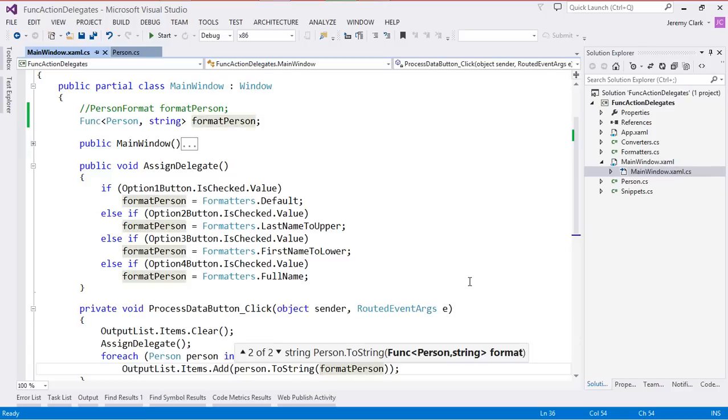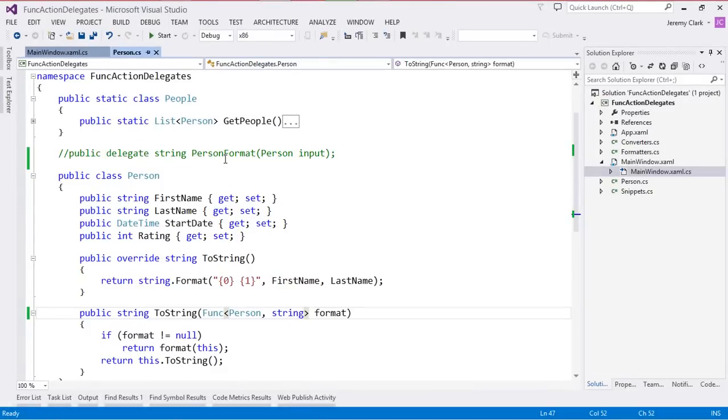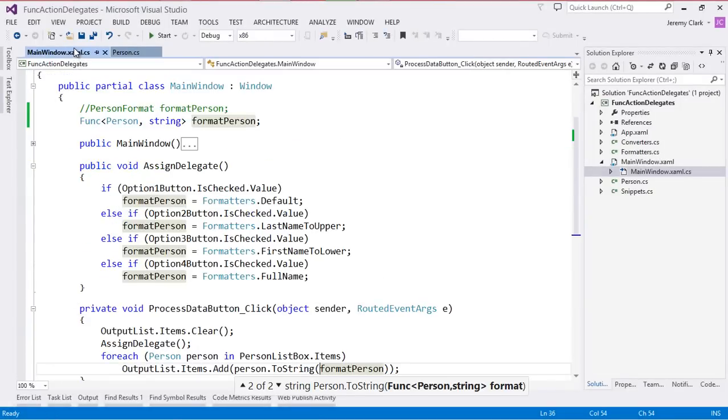Now, if we ask for help of what the type is for this, previously we had something that just said PersonFormat. Well, that doesn't tell me anything about the type, and I probably need to click back over to the Person class, look at what this PersonFormat type is. Oh, it's a delegate that takes a Person and returns a string. But now that we have Func in here, I have all of the information I need right here. Okay, so this is a Func of Person, string. That means it takes a Person as a parameter and returns a string. And this makes it much, much easier to figure out what I need to use as a parameter for this method.